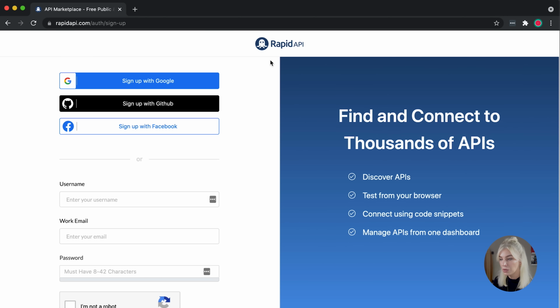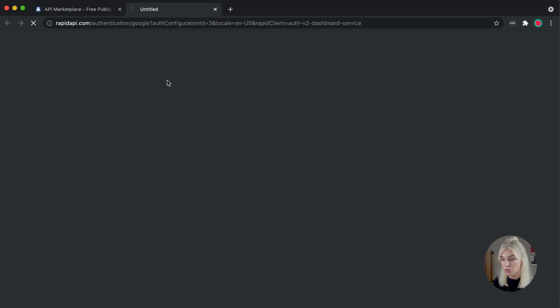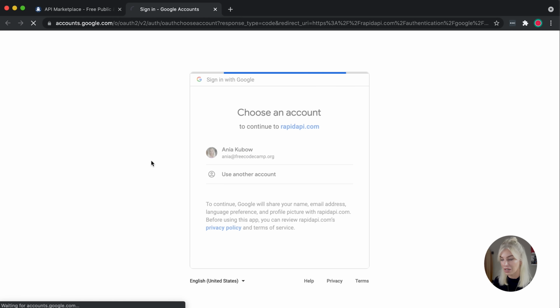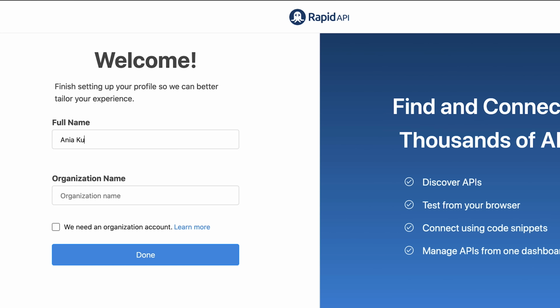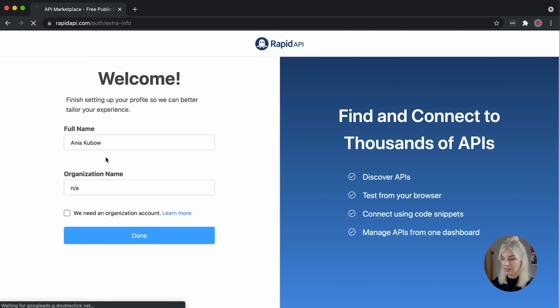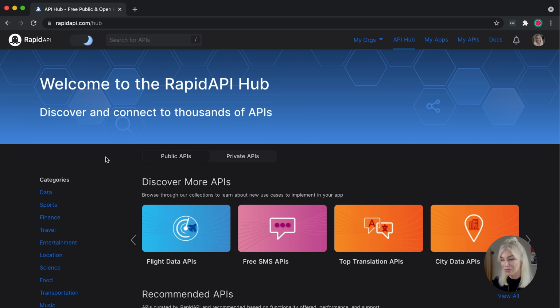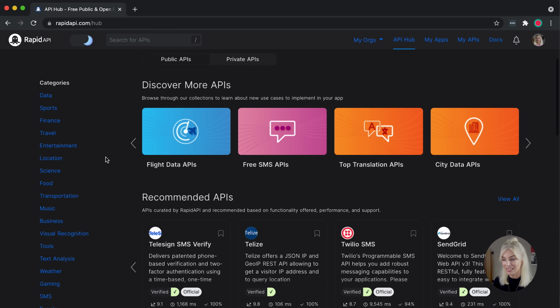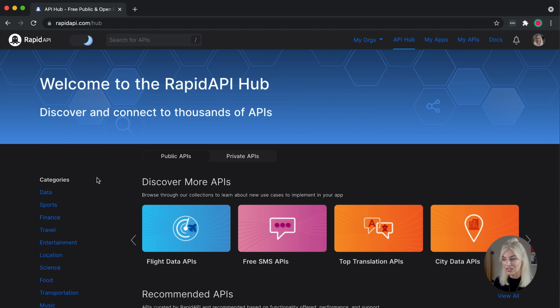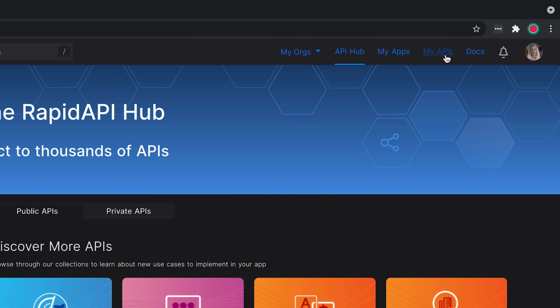Now, I did mention that we will be using the RapidAPI platform, so please go ahead and sign up. I'm just going to sign up with Google. And I'm just going to select the account that I want to associate with RapidAPI and just wait for that to complete. I'm just going to fill in my name, Ania, organization, NA, and click done. Great. So here are all the APIs at our disposal. As you will see, there are lots and lots of APIs. However, I want to create my own API. So I'm just going to go ahead and click here and then leave it at this point.